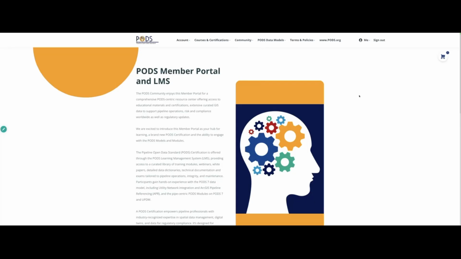Okay, so yeah, I think that's it on the member portal and LMS system. As time goes on, we're going to add more stuff. Like a few people have asked for us to add the legacy PODS 4 and PODS 6 models up here because they're moving from PODS 4 or PODS 6 over to PODS 7. We're going to absolutely do that. But as time goes on, please engage with this so that we know what you want from us and what you're looking for.